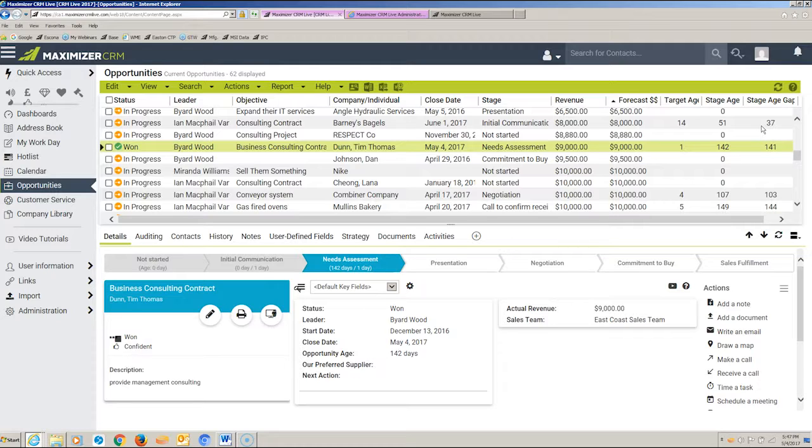Well, there you go, folks. Another tool for Maximizer that can make you more productive and more effective in how you run your business.